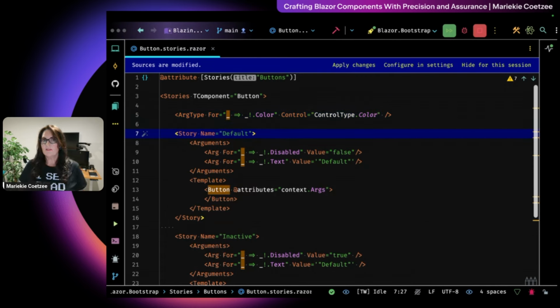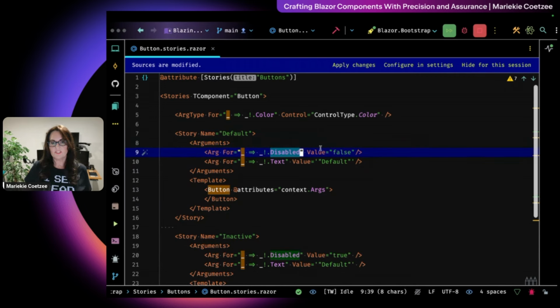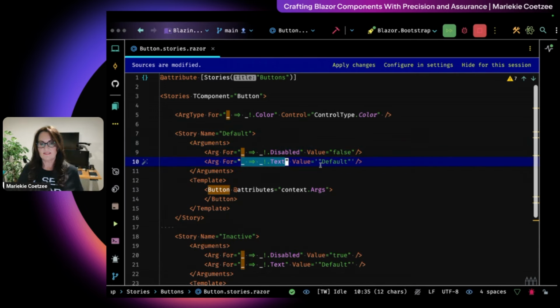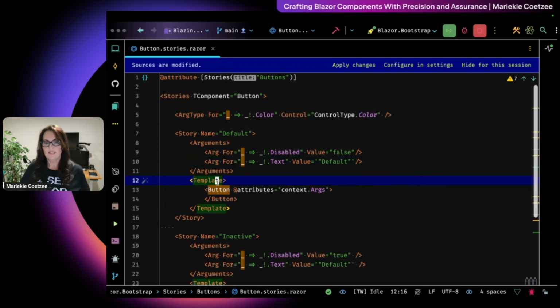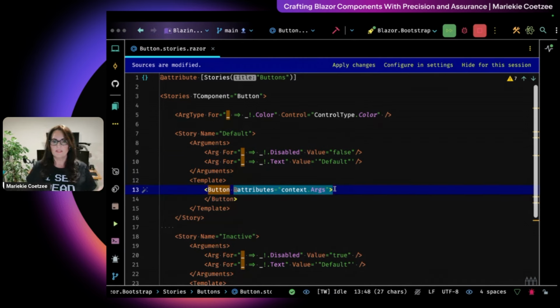Then it starts off with our very first story. In this case, it's default. Then we've got a few arguments. We're passing through default values for the properties. So in this case, we have the disabled property field, which is set to false for the story called default. And we have the text, which is just default as well. Then the template, we're just saying, just use my button and pass through any communications back to this buttons component.